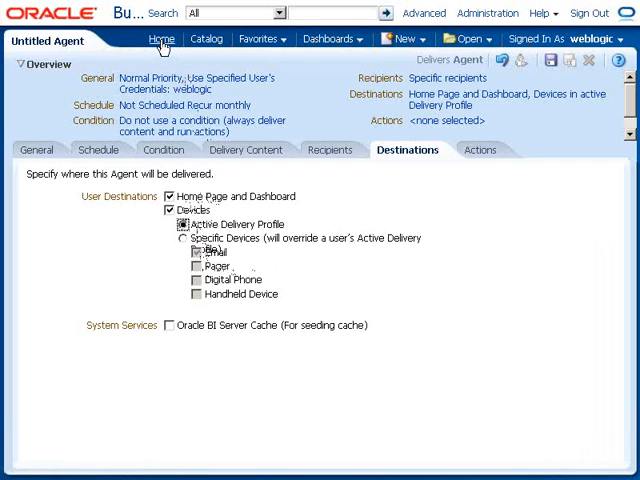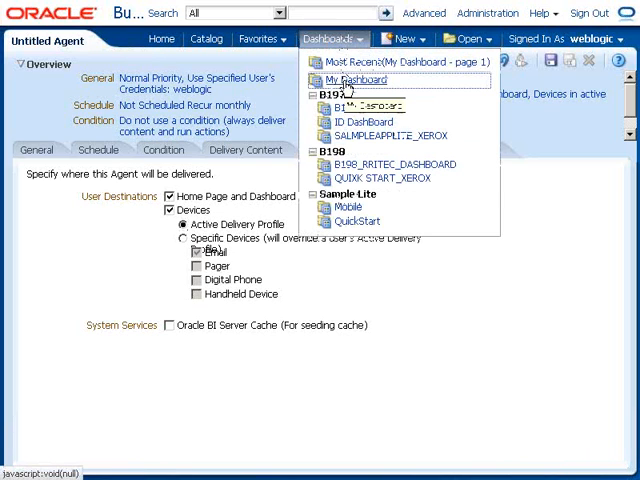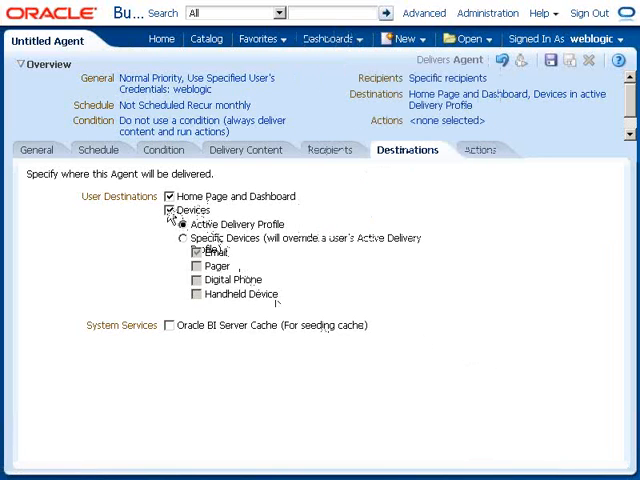Home page. Home page means beside the home, we will get the alert button. And dashboard means we get it where, sir? In My Dashboard we will get it. I want to send this output to the home page and My Dashboard. Next one, actions. These actions I will discuss tomorrow. Actions is nothing but chain of agents.